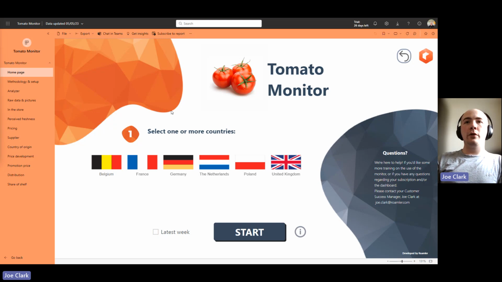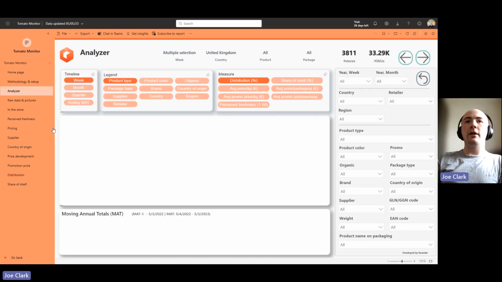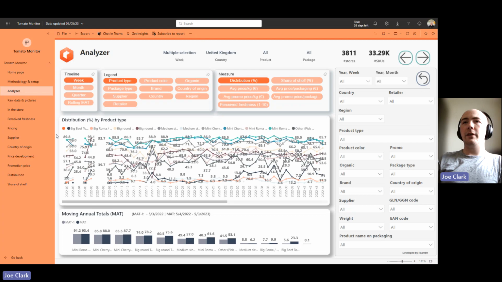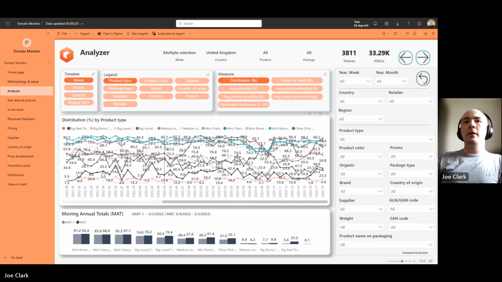So with the Tomato monitor, we're currently recording data in Belgium, France, Germany, the Netherlands, Poland, and the United Kingdom. And we're soon to be launching this also in Denmark and Sweden. For the purpose of this short demonstration, what I can do is select United Kingdom and then press start. And what will happen is we'll be taken to the analyzer, whereby we can start to have a look at trends and spot key events that are happening in the data.